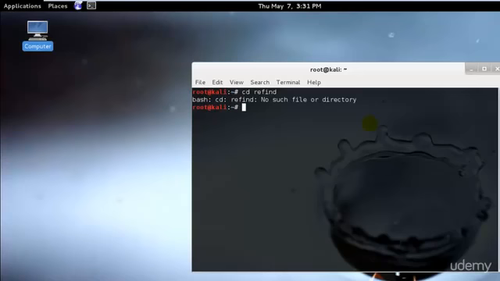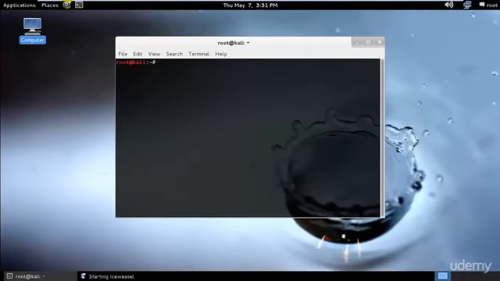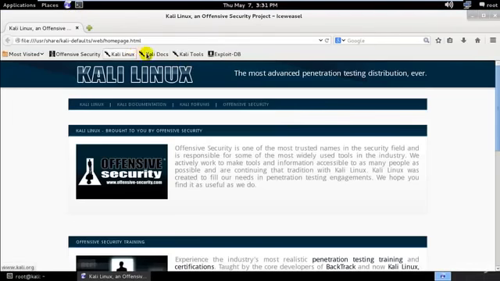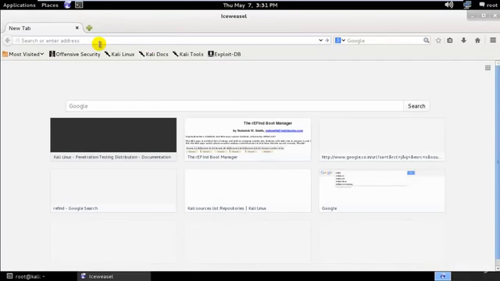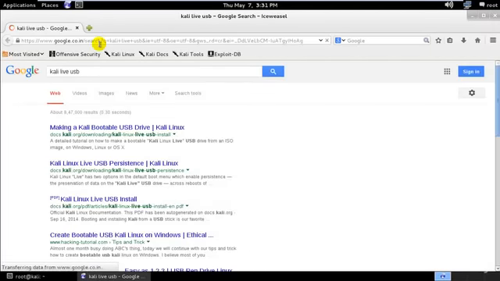Once you have all of these things, the next thing we need to do is install the live USB. Before I proceed, let me explain what a live USB is. I'll open the Kali Linux website and search for Kali live USB. What this does is let you boot your computer or laptop through your USB drive. You make your USB drive bootable for Kali Linux, and once you have that, you can connect it to your computer and run Kali Linux even without installing it on your computer.